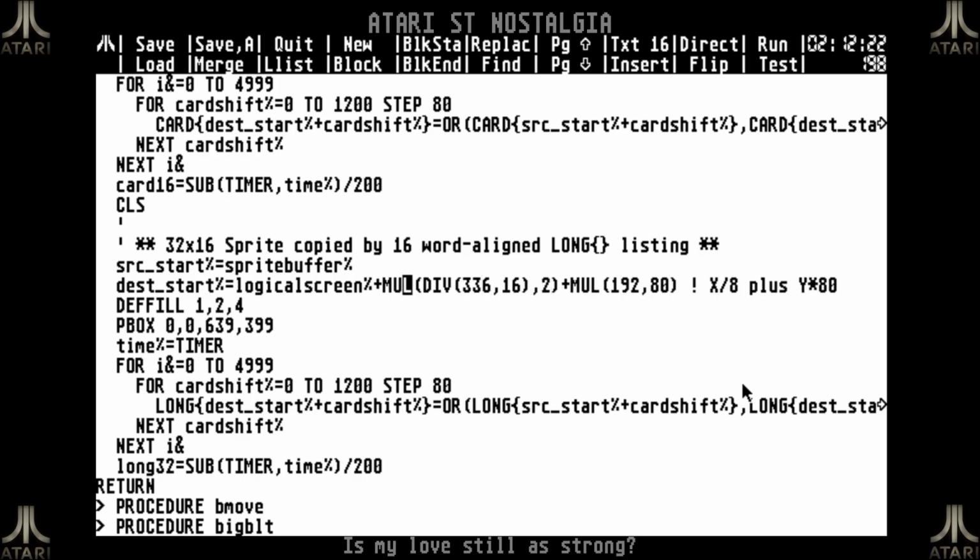But I have to make sure it's actually an even address. So that's why I divide by 16 using an integer division, so it will ignore the decimal values, and then multiply it by 2. Because if I get an odd address, the long command will fail because it needs an even word. So the long command and the card command both require a word aligned byte address, which is not a problem because that's what we wanted in the first place. So I hope I explained the commands as best I can.